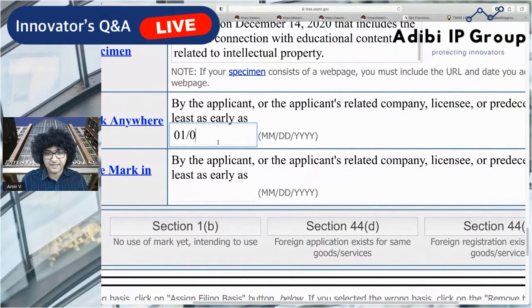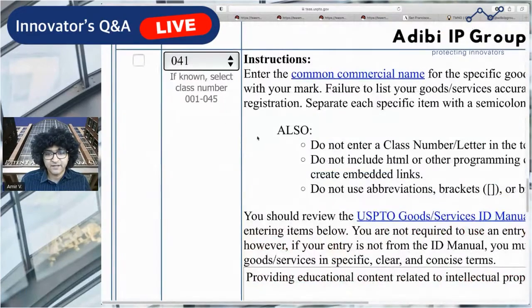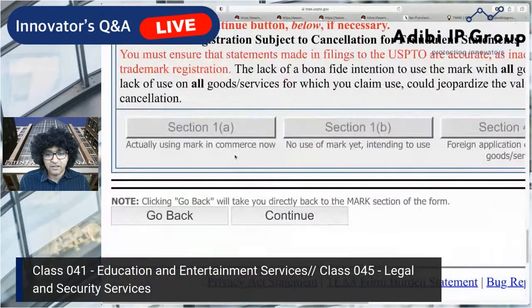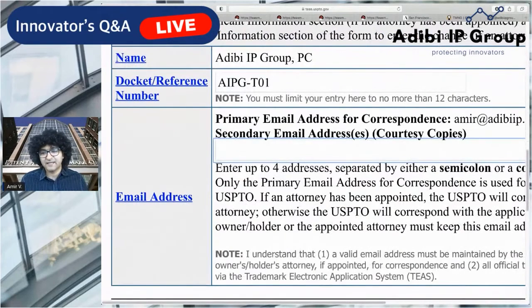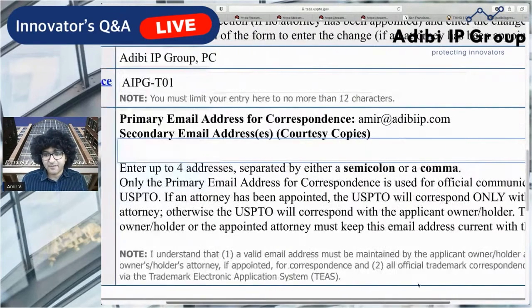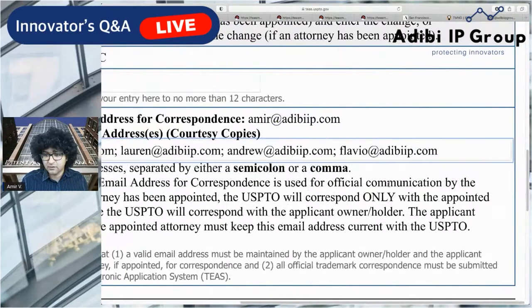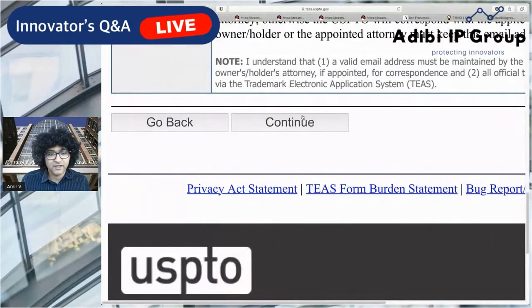We started putting content out right away, and assigned filing basis. So now we have class 41, educational content, and also legal services under class 45. I'm going to click continue. I'm going to put in our firm initials, T01, and include a bunch of secondary email addresses just for courtesy copies. Going to include some of our incredible team members. Okay, so we can put up to 4 email addresses. So I'm going to put team members on here, and then I'm going to click continue.